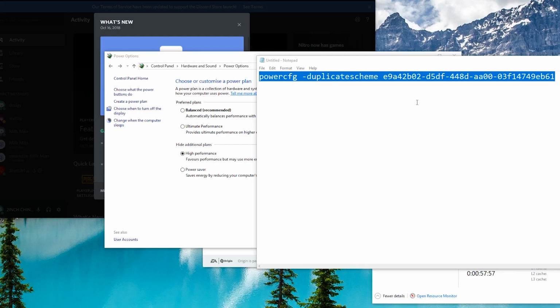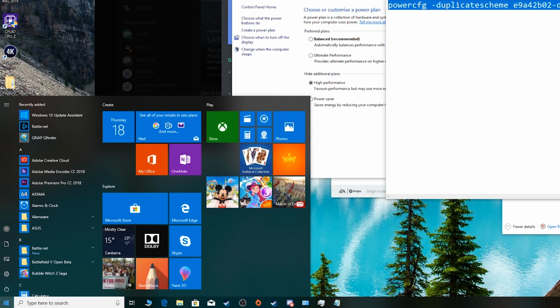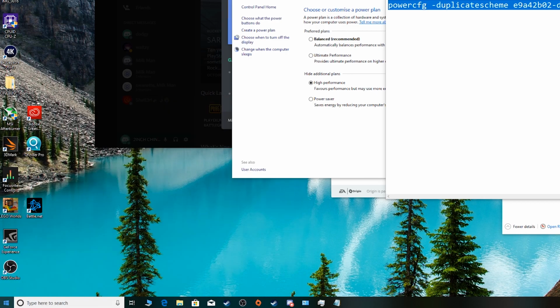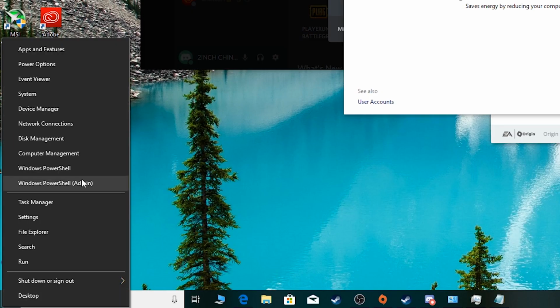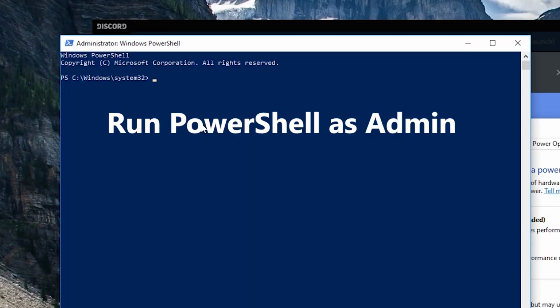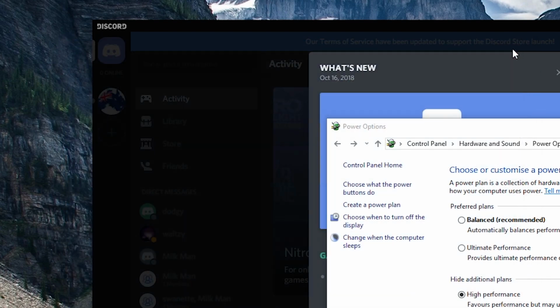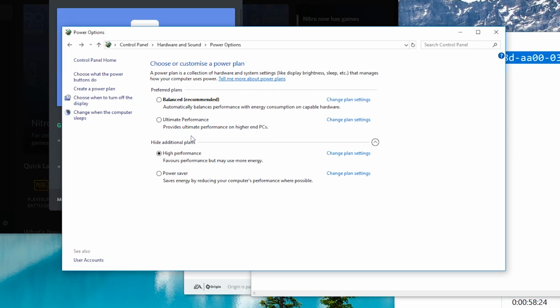So to actually unlock it, it's really simple. You just got to copy and paste this code that's in the description. Go to my description, just copy and paste it. Then right click on the start menu, go to PowerShell, open PowerShell, and you just paste that in there, right? And you just press return. I've already done it, but once you do it, you'll have the option here of ultimate performance.